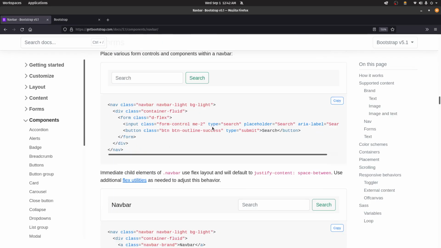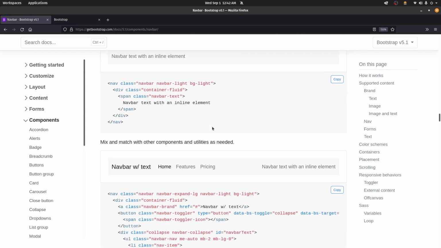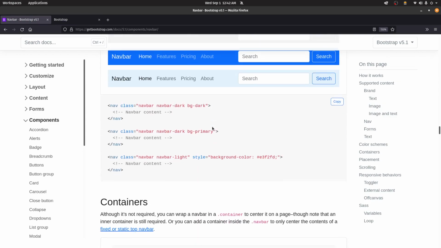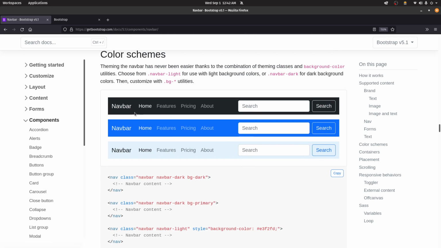So if you scroll down, there's a lot of navigation items that you can optimize and make it look good. There's also one here where you can actually change the color scheme as well. There's a class that you have to give here called this. So let's copy this particular class.